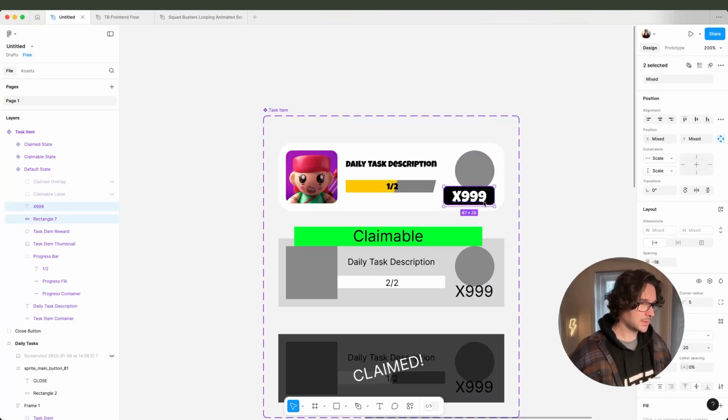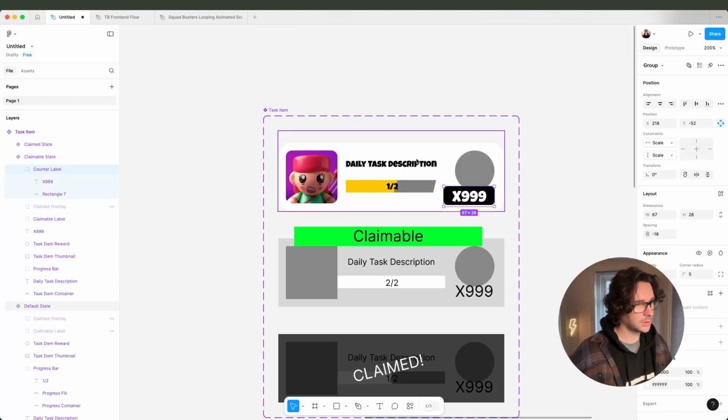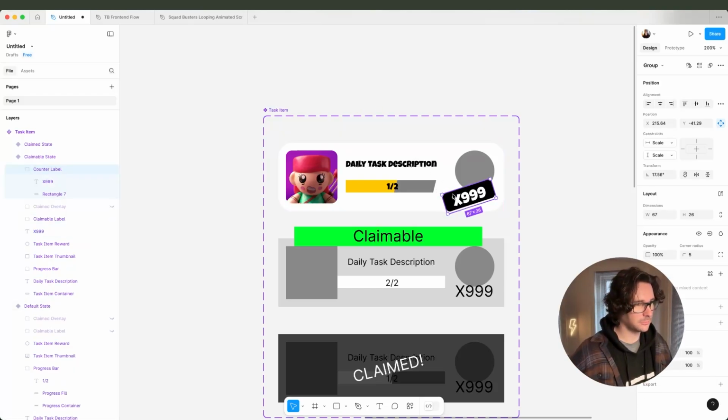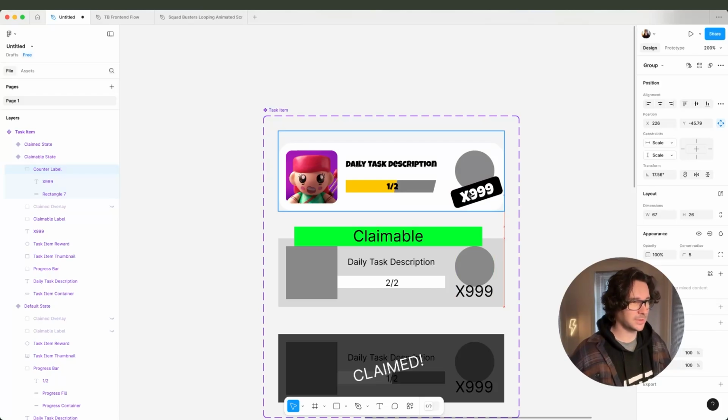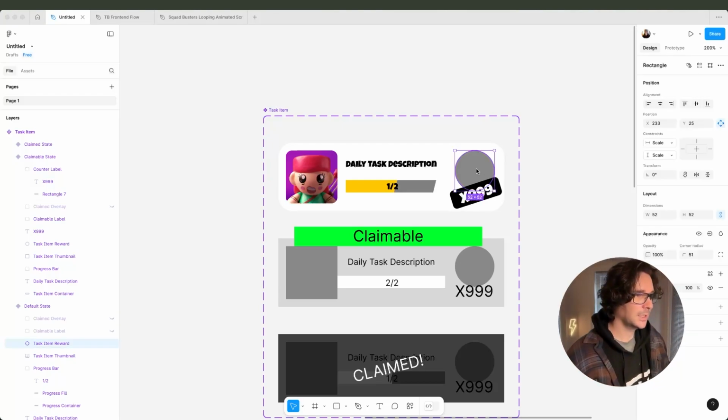Going to group this, and I'm going to call this counter label. I'm just going to rotate it a little bit so it looks kind of like it's been stamped on. I think that'd be pretty cool. And then the same with this guy.